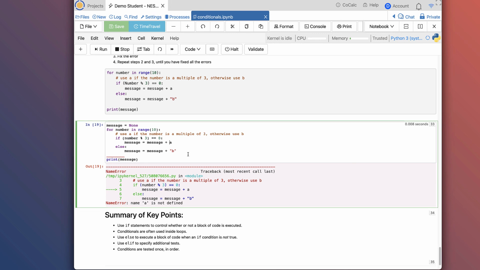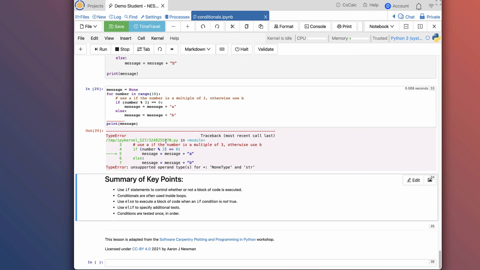Well, maybe A is supposed to be a character. B is already a character, so that sort of cues me that maybe A was supposed to be a character as well. That makes sense. There's no mention of a variable called A, so probably the error there is that we wanted to make message actually a string, not a number. And so I'll run that, and now we have unsupported operand types for none type and string, right?